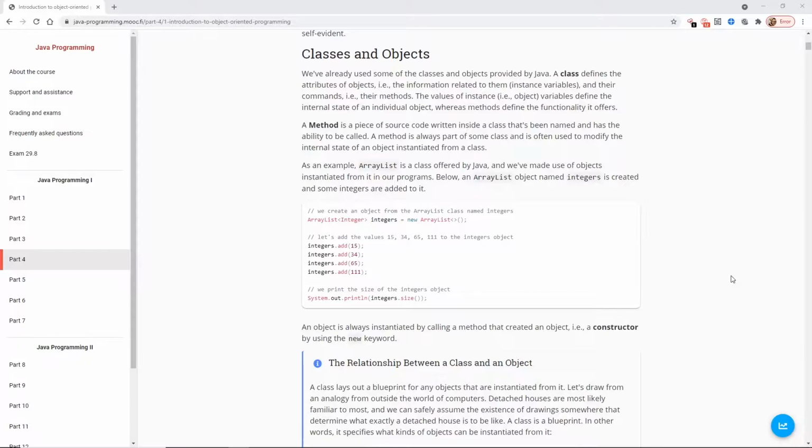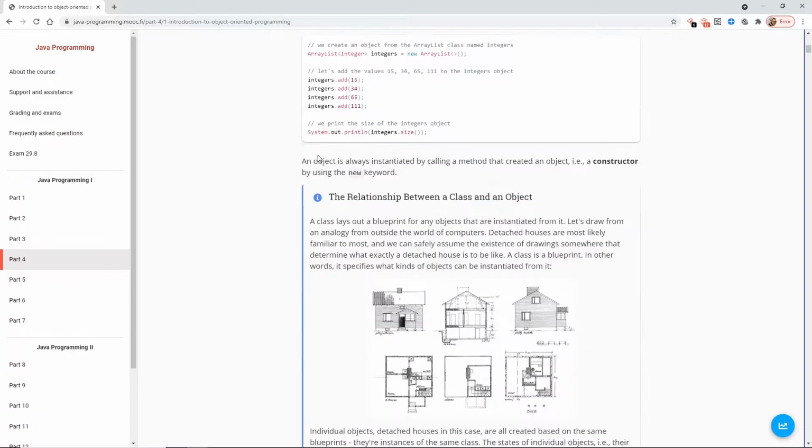As an example, ArrayList is a class offered by Java, and we've made use of objects instantiated from it in our programs. Below, an ArrayList object named integers is created and some integers are added to it. So here we go, we've got our object being created from the ArrayList class. So this is the object here that we're going to be using. And then we're using its methods. So in this one we're using the add method and we're adding these numbers to the integers object. And here is another example.